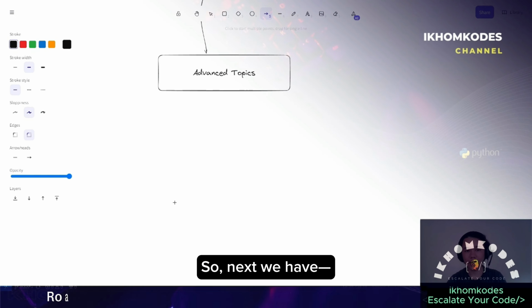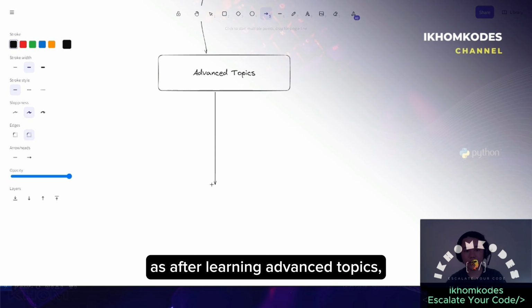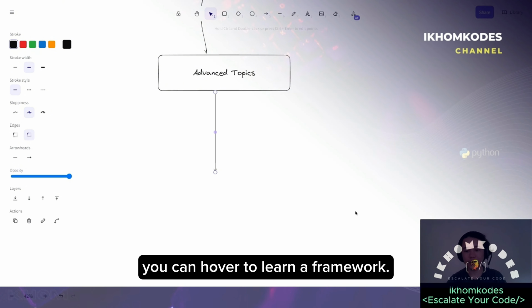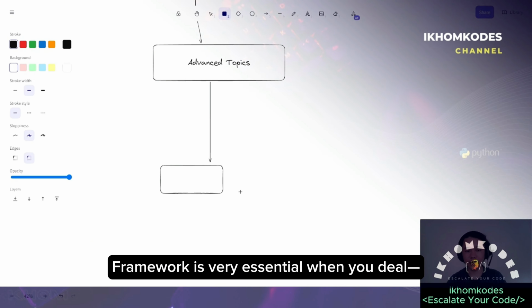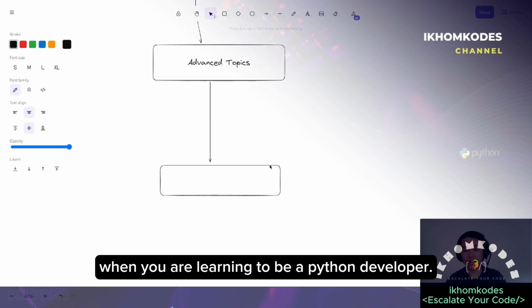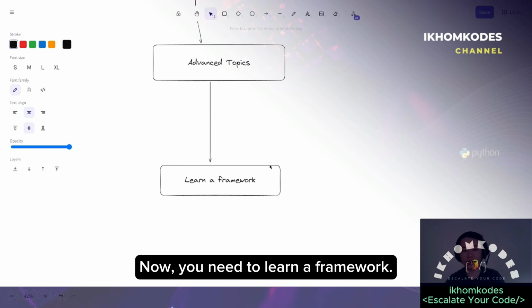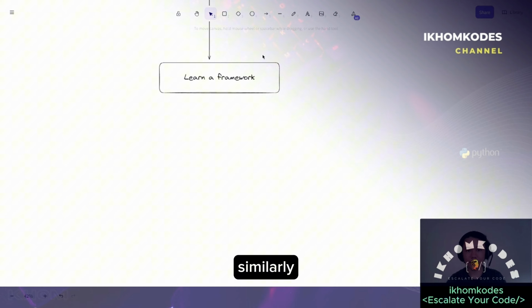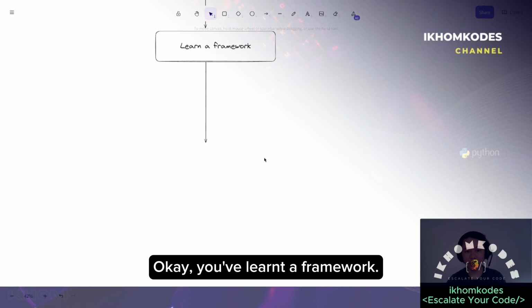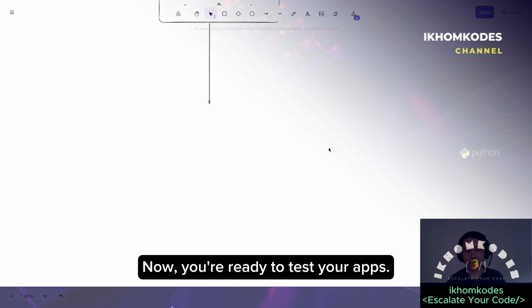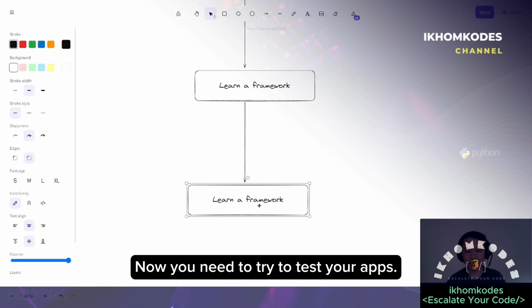So next, after learning advanced topics, you can move on to learn a framework. A framework is very essential when you are learning to be a Python developer. Now you need to learn a framework. Once you have learned a framework, you're ready to test your apps.